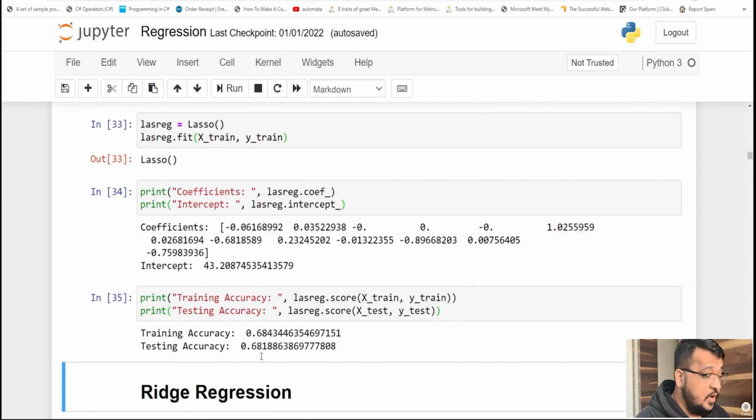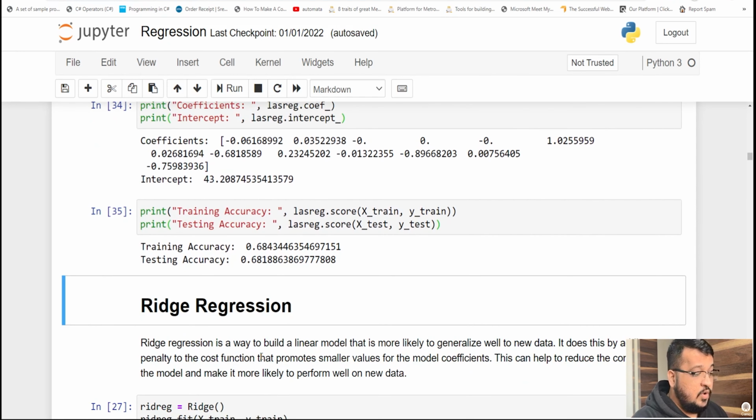Now, moving forward to ridge regression. Ridge regression also helps in making the model generalized to new data. But how does it do it? It does it by adding a penalty to the cost function. What does penalty mean? It just lowers down the coefficients, not to exactly zero, just lowers them to make them near to zero, and it helps in reducing the complexity of the model and making it more reliable on new data.